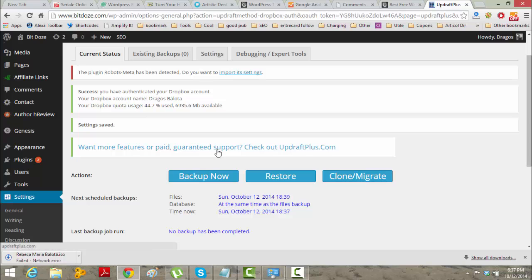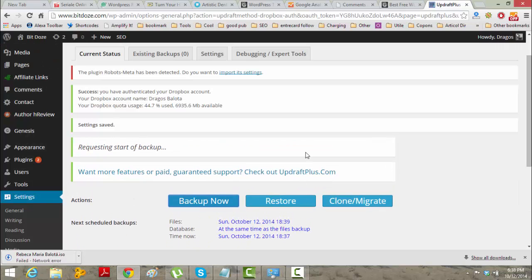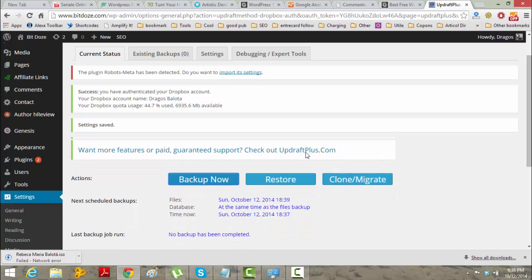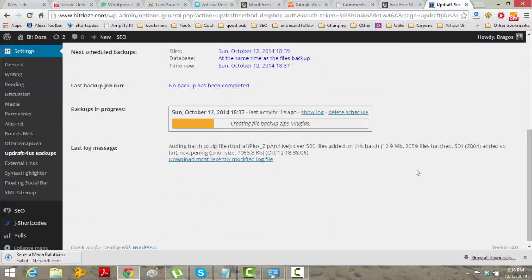Right now, to see what you'll have there, I will hit the backup button, and backup now, the files. You can see here how the backup is done. Every day the plugin will create a backup in Dropbox for your files and database.